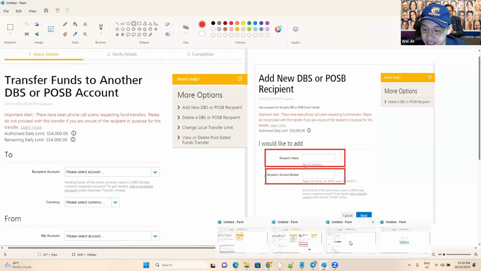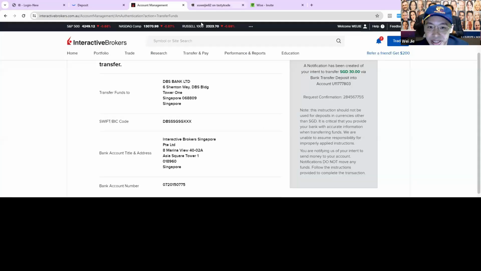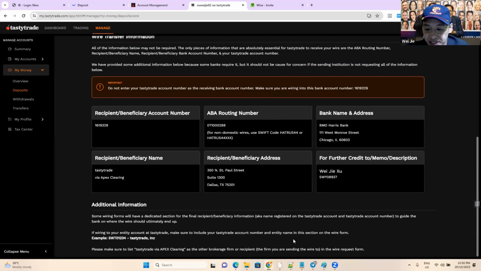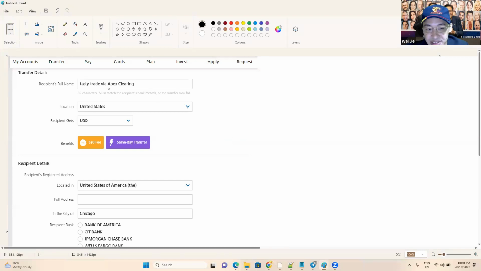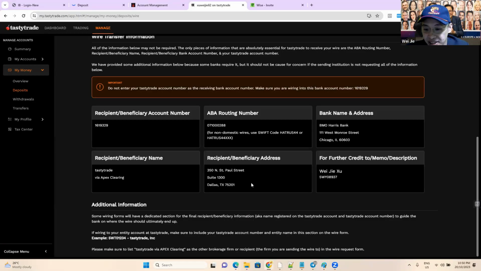Okay. And next thing is, this is what we call wire transfer, which is remit transfers. So just now I shared that you need to be recording down all these details over here. So for recipient full name, we put Tasty Trade via Apex Clearing. The recipient will get USD when we transfer. And key in the SWIFT code as well as the full address of the bank. Okay, the SWIFT code is over here. For non-domestic wires, use the SWIFT code HATIUS44. It may be different for your account, but please double check this SWIFT code and key in the recipient's beneficiary address.